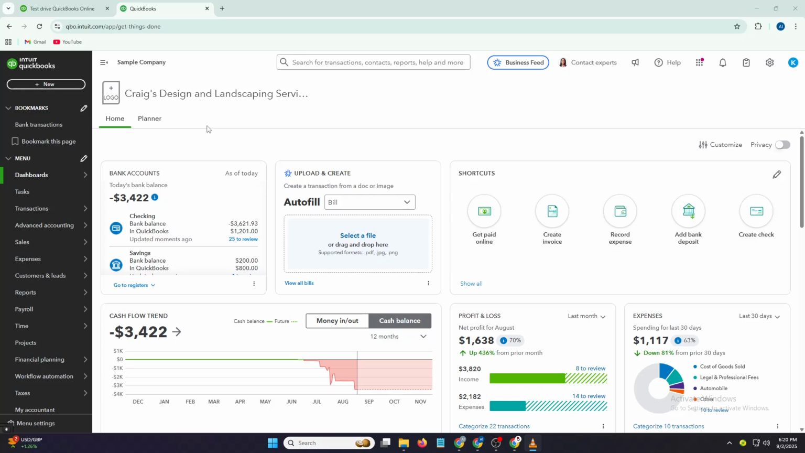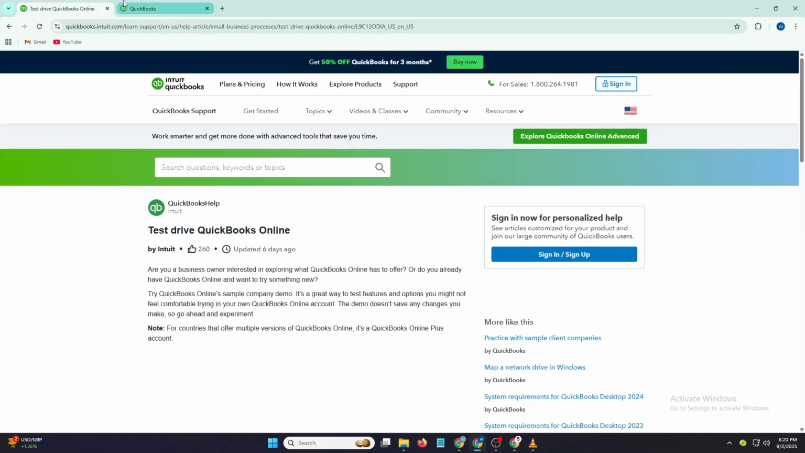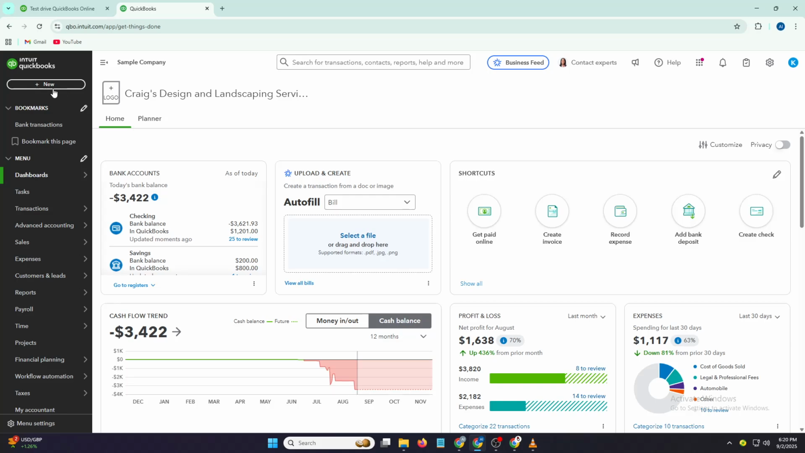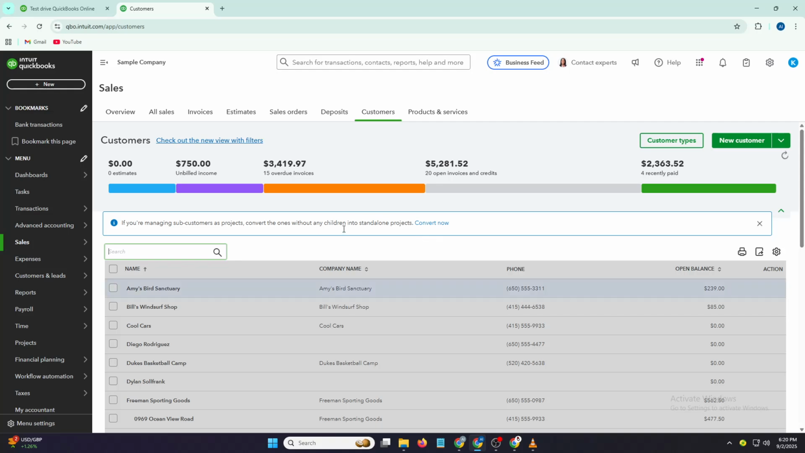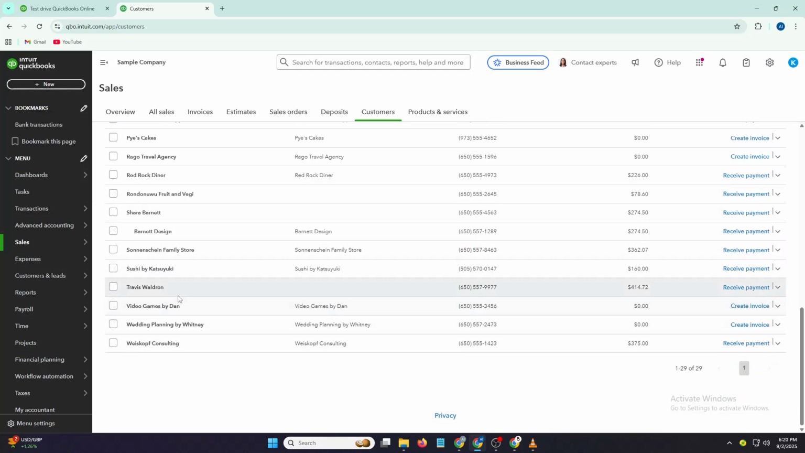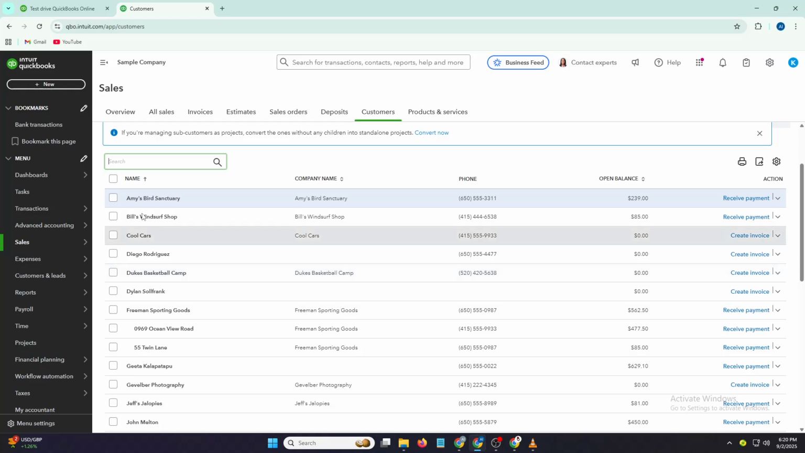Let's dive in. First, log into your QuickBooks Online account. From the left-hand menu, go to Sales, then select Customers. This is where you'll find all your client profiles. Now, locate the customer you want to create a statement for. Click on their name, and in the top right corner, you'll see an option called Create Statement.